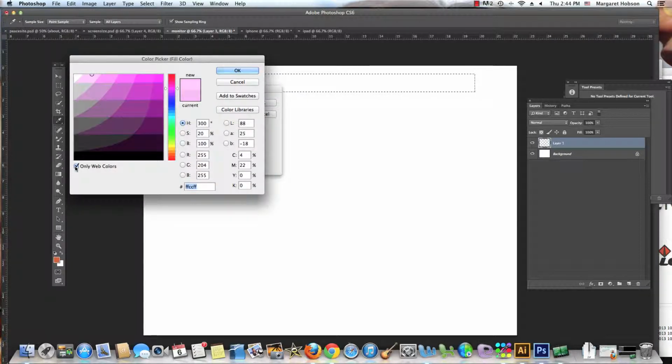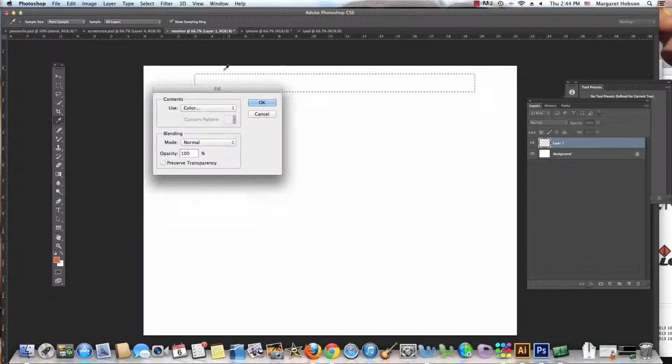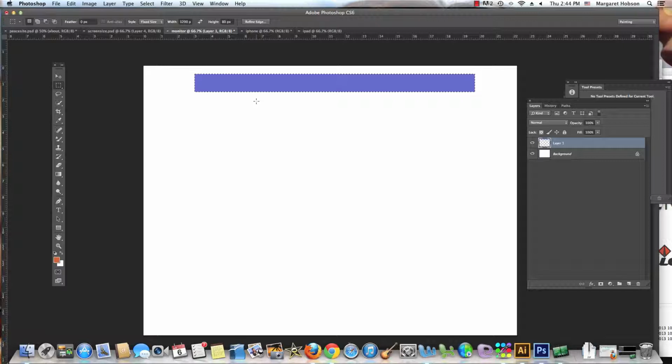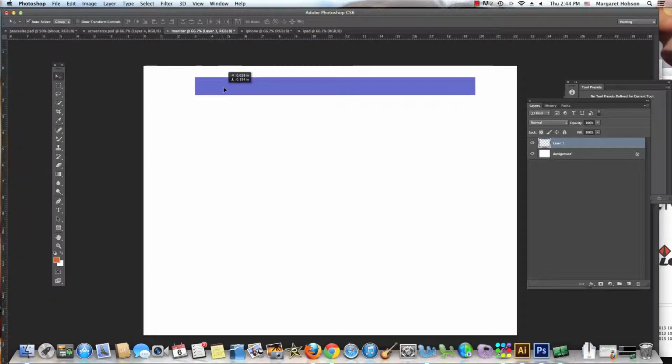Again, only web colors. So I could click onto this. Now, this number right down here is the six-letter hex number, which is an important thing to have and to use. So I'm going to come on in. Let me find the color I like. Okay, there we have it. Deselect. All right, so now we have the beginning of our header.